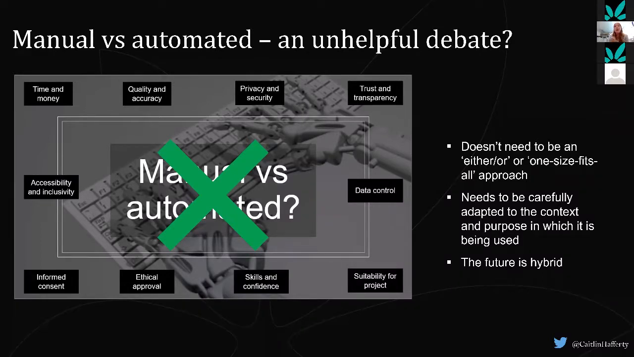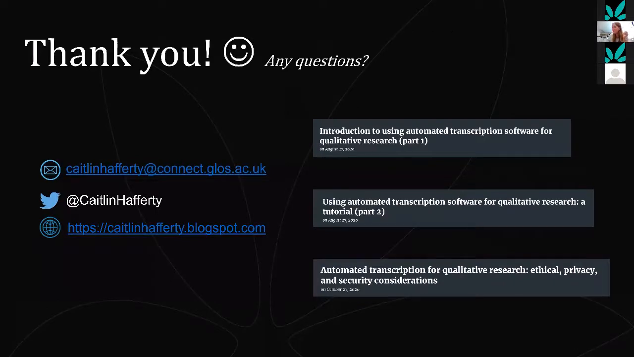But it does need to be applied thoughtfully and carefully to the context in which you're using it, taking into consideration all of these potential social and institutional barriers. And of course, the future will be hybrid in lots of different ways, human and machine, like a film. So that's the end of my presentation.